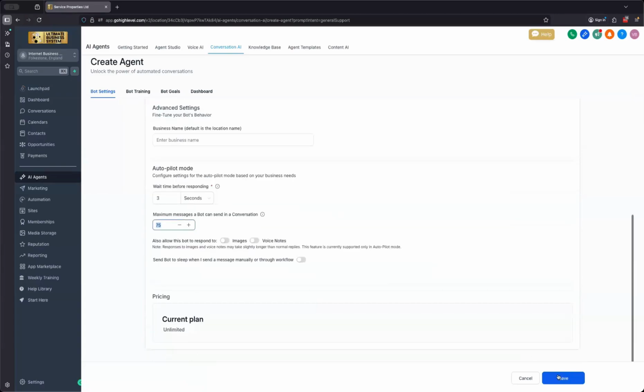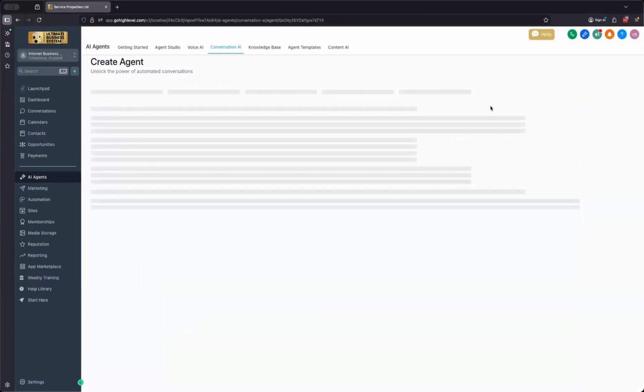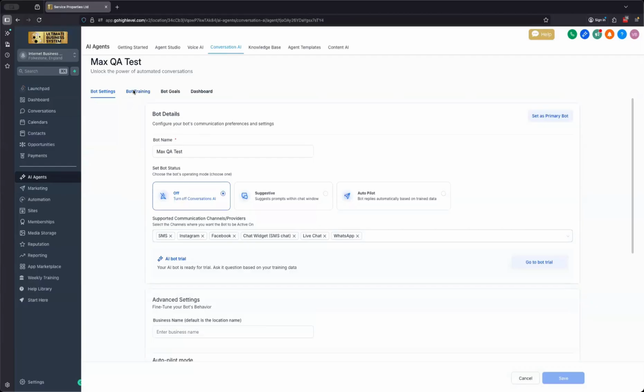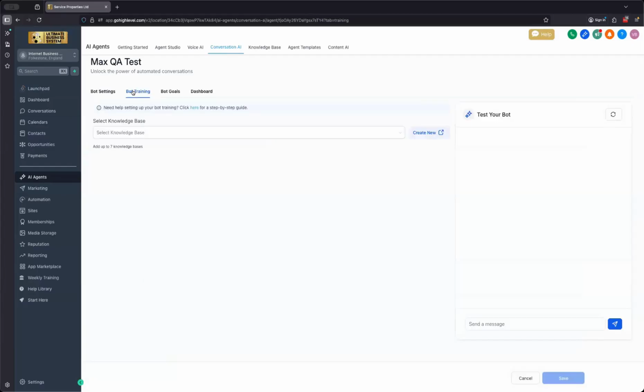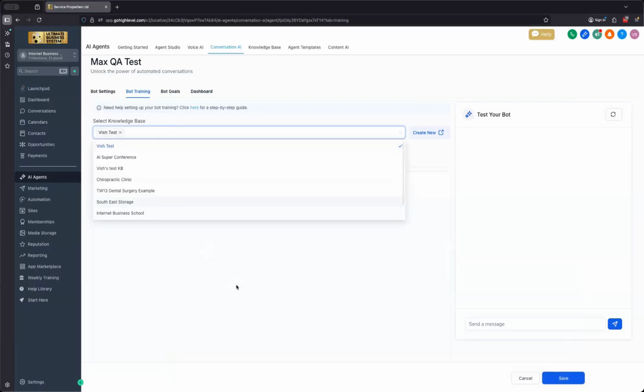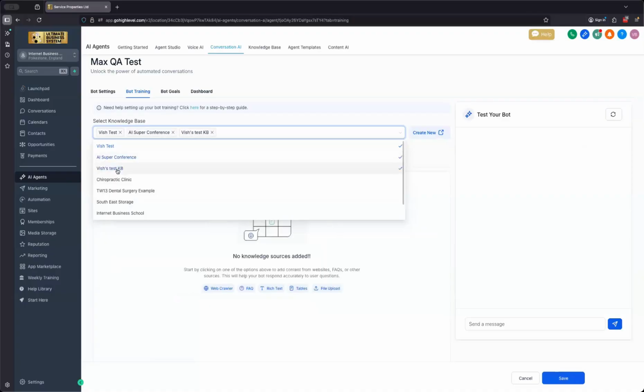And then we can click on save. It should take us to the next step. No, it doesn't take us next. So we have to go to bot training now. Okay. So here is where we define the knowledge base. Now we've already created knowledge bases. You'll know that from our previous bot training. We've created knowledge bases. So I'm just going to use the previous knowledge base that we've created, and we can actually use multiple knowledge bases for this as well.